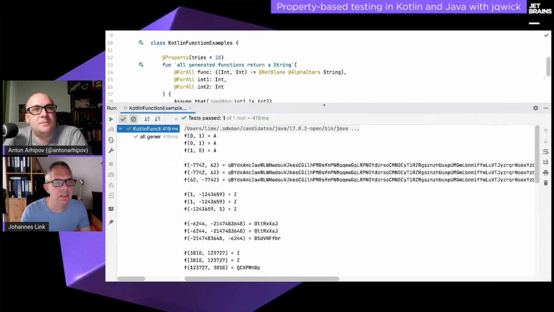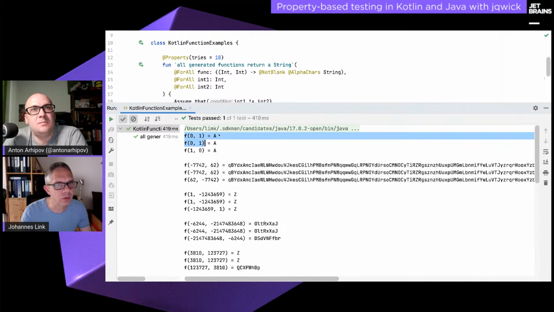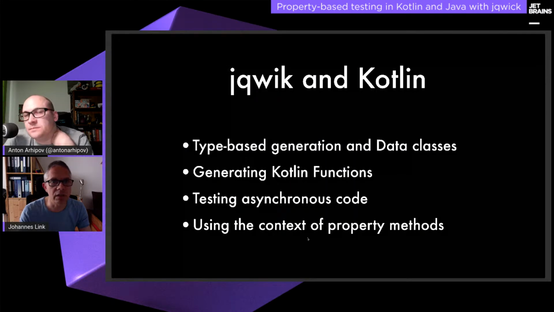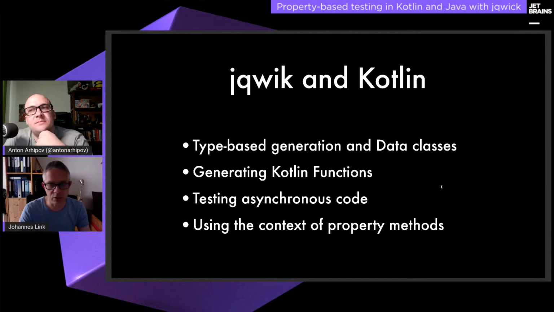And what we now see is that a function called with the same parameters will always generate the same values. But if you swap parameters, it should usually generate different values. It can sometimes generate the same ones. Those are edge cases, because sometimes functions are constants, although they have parameters. But in the generic case, like here, if you swap parameters, it will produce a different value. So that's some of the nice things about how jqwik and Kotlin combine.